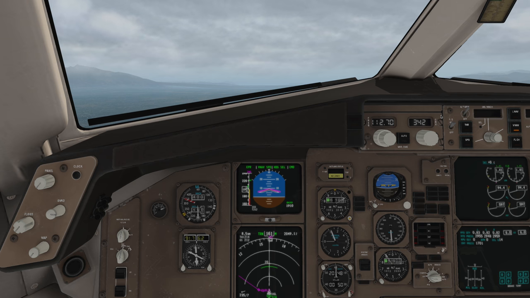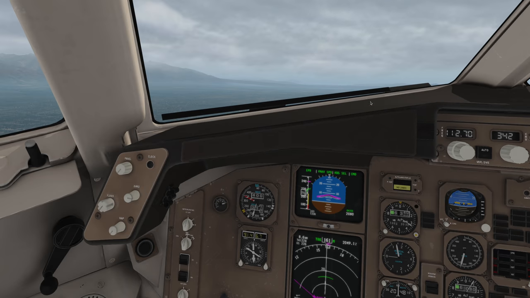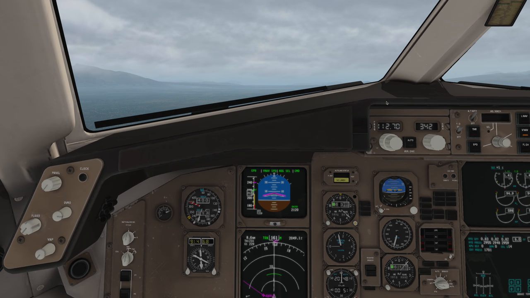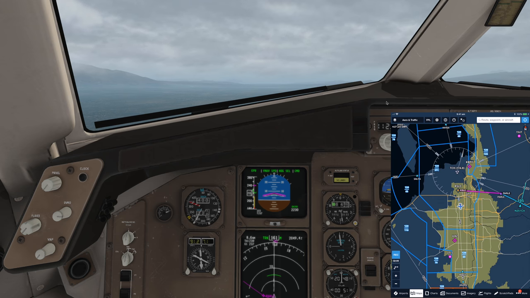And flaps up speed. So just to clarify, flying runway heading, and we are flying up to 12,000 feet. So you see on ForeFlight the path of the aircraft.